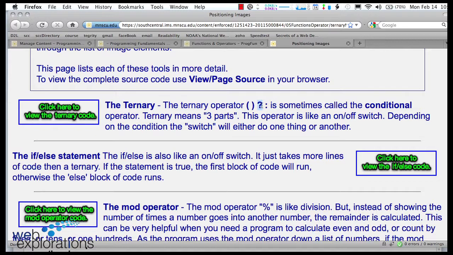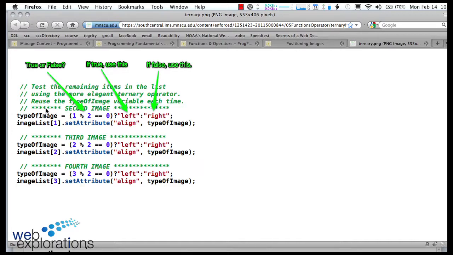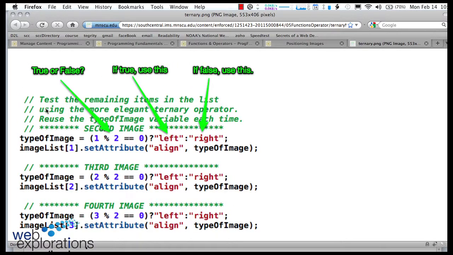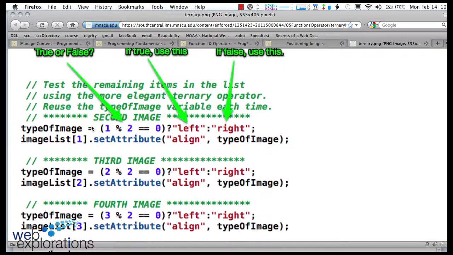And then what comes after the question mark? If this answer comes out true, then whatever's after the question mark is going to be used. If that question comes out false, then anything after the colon is what's going to be used. So let's take a look at this. And here's a nice piece of code that shows us the ternary that we're going to use.